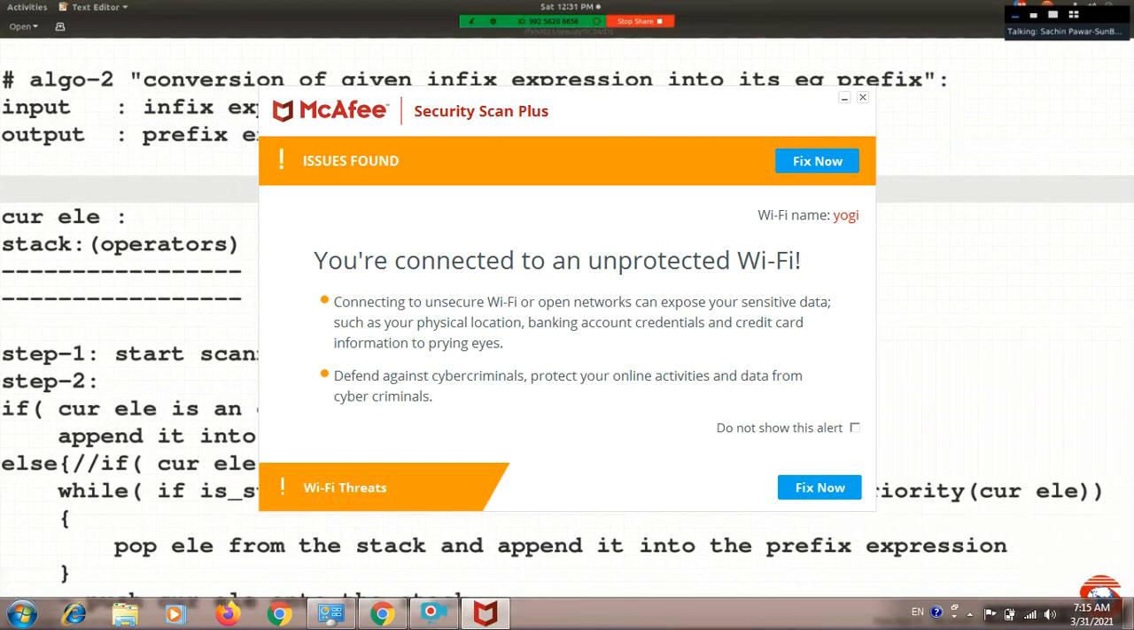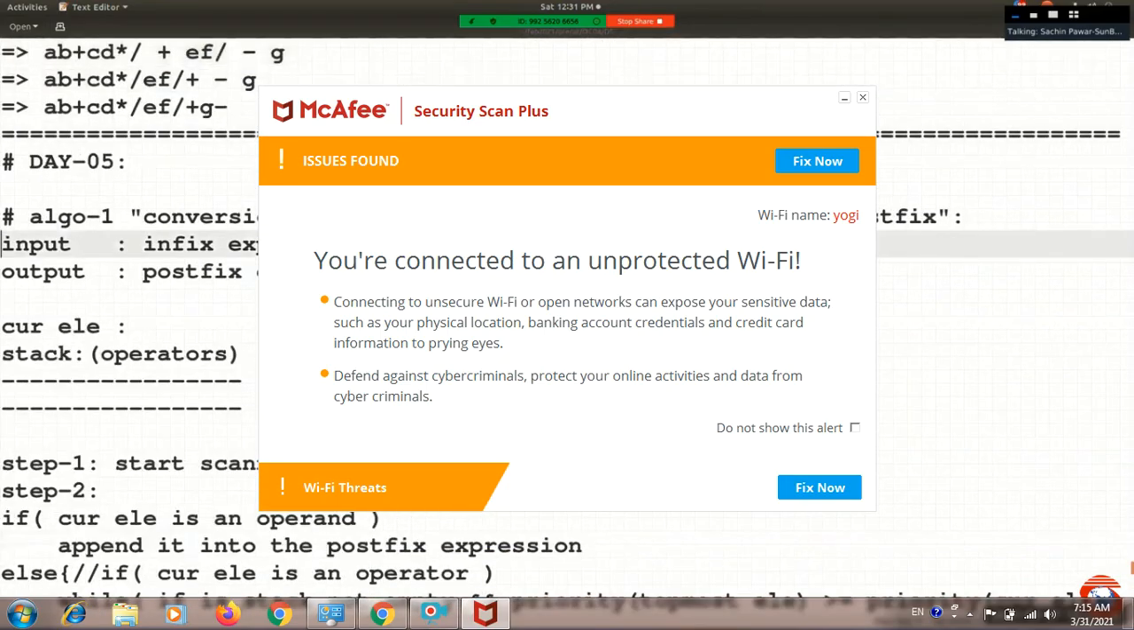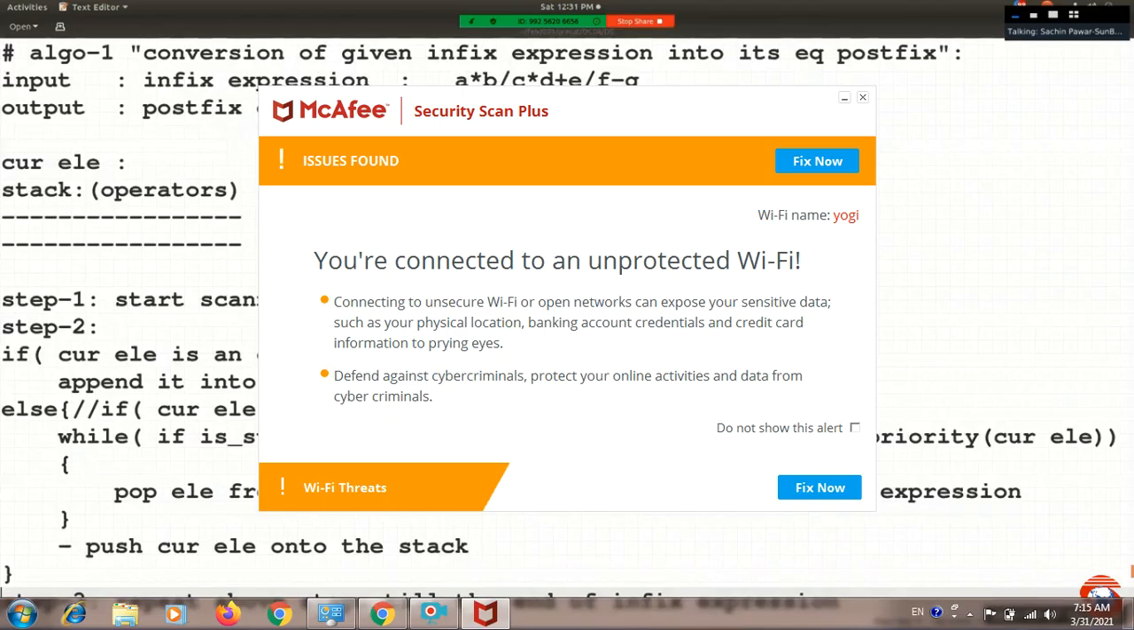Hello friends, can you see the output? Minus plus star slash star A B C D slash E F G. Are we getting the answer, guys? And hence, this is how we can convert a given infix expression into its equivalent prefix. So infix to postfix and infix to prefix algorithms are exactly the same, with only 2-3 differences.